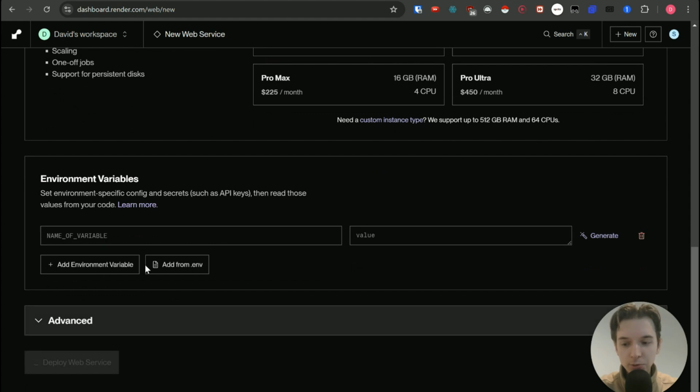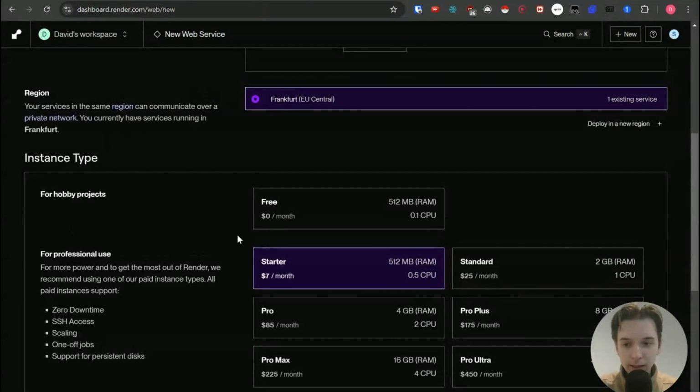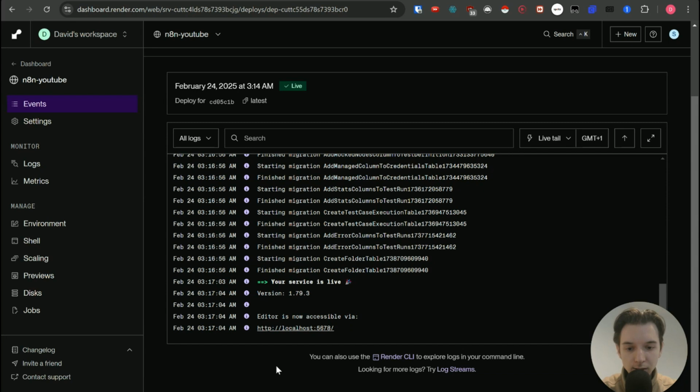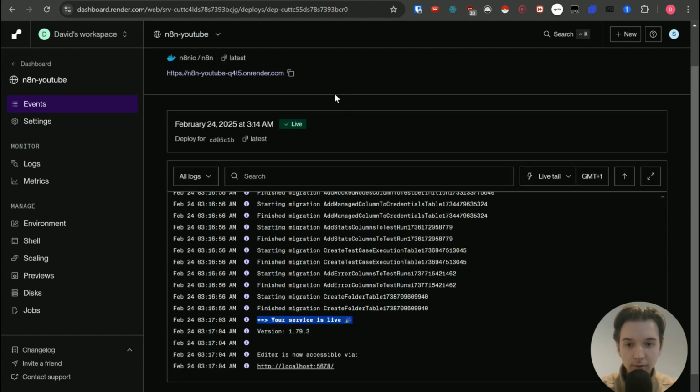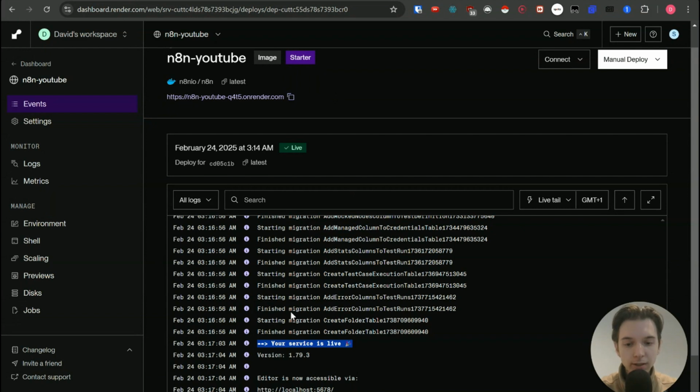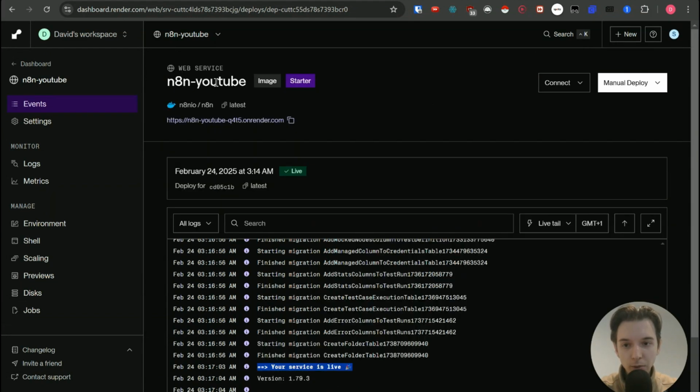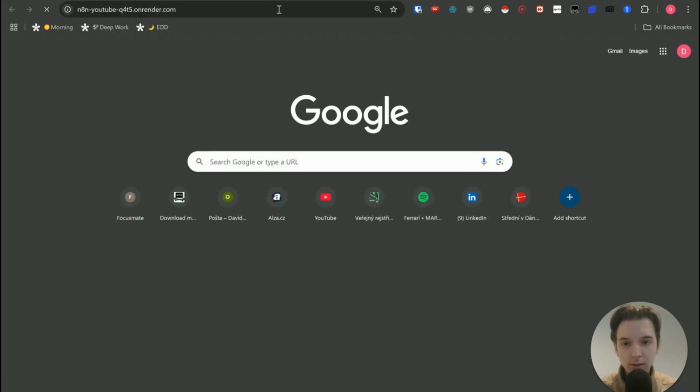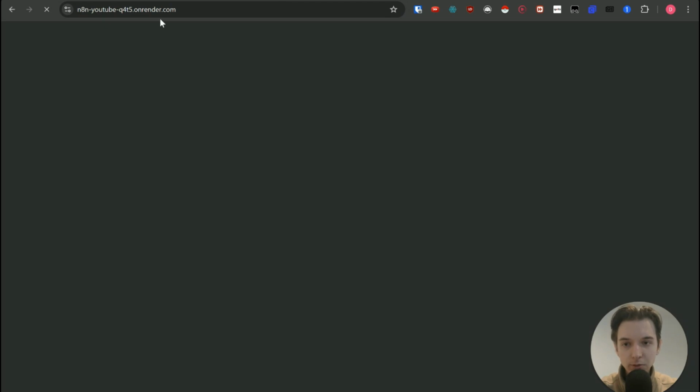And now this will take a bit of time. Okay, and you will know that everything is set up as it should when you see this line: your service is live. This is really what you're looking for. It may take 2 minutes, it may take 5 minutes. It shouldn't really take longer than 5 minutes. After you get this line, your service is live, you will also get a URL that you can use to access your N8N instance. So let's go to this URL.